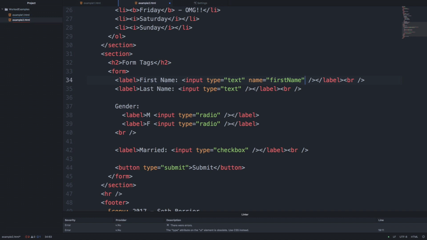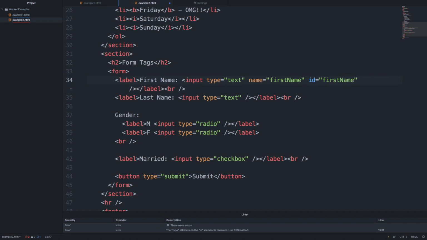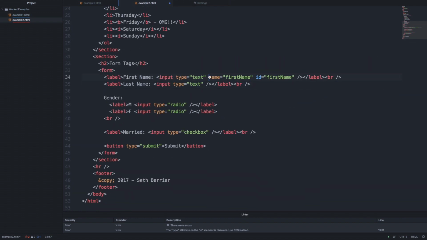There's also one other thing that might be useful later on, and that's to give it an ID. Name and ID are different, but very often when you're creating inputs, you make them the same. They get treated differently in the way that they're consumed, but you still want to supply both. And in this case, I'm going to go ahead and make them the same. We'll see down the road why it's important to have both of these on an input. Let's go ahead and change this.